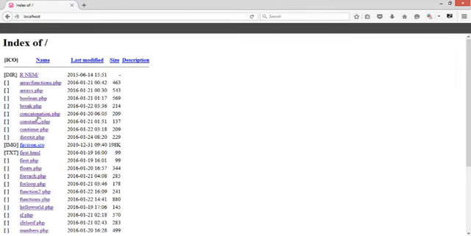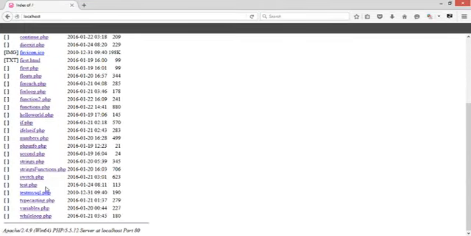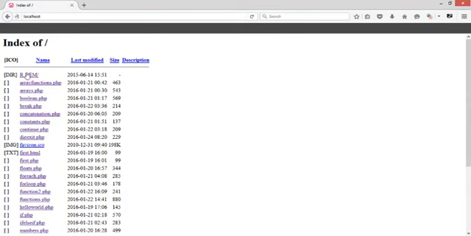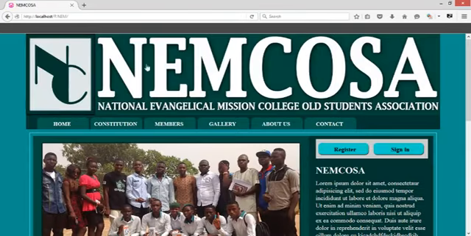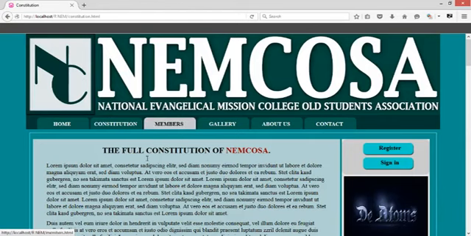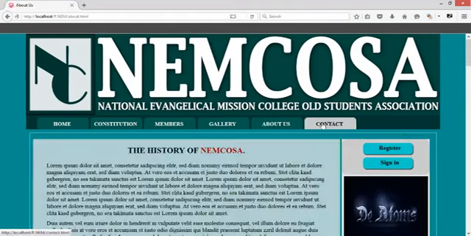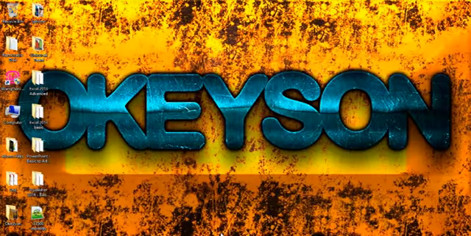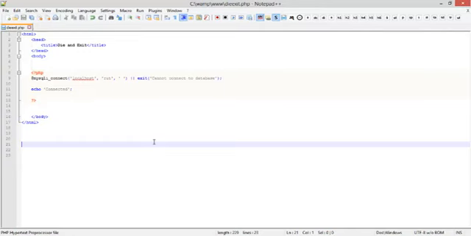Now let's quickly check our localhost and see what's there. I have a website here. If you look at the header of this website, when I go to Constitution, you discover that the header is the same, only the body changes to something else. The header remains the same. Now let's try to look at how this can be done with PHP.